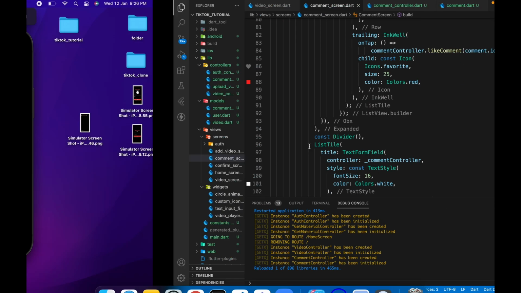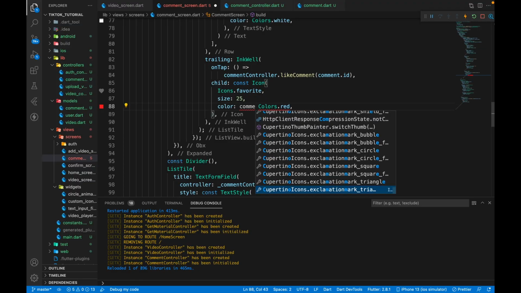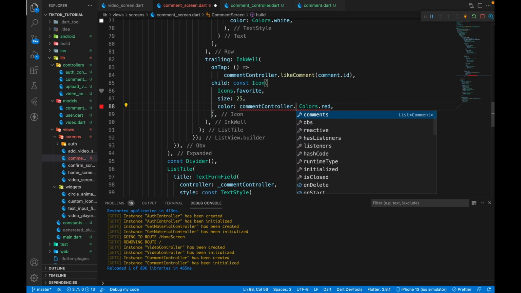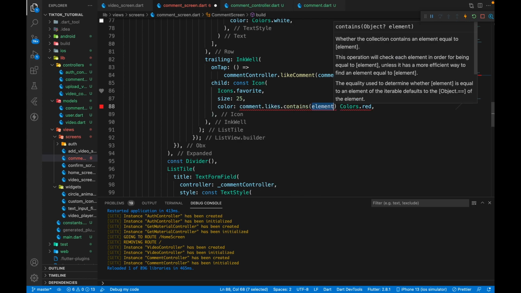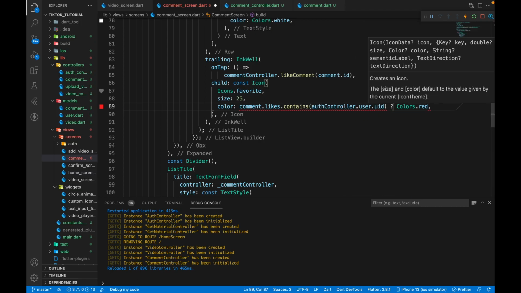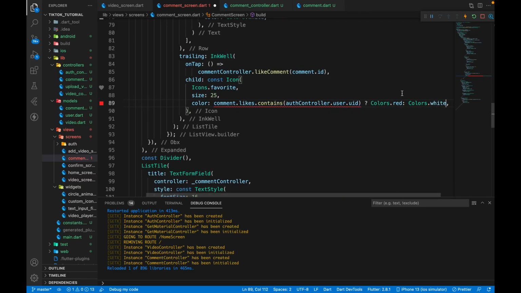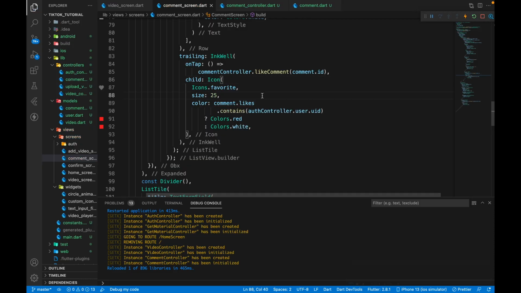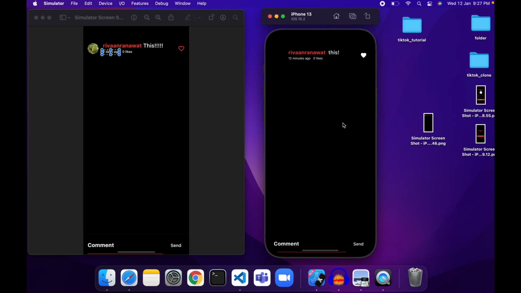Now, as a bonus, before even checking, we'll have confidence in ourselves, and here we can check that if commentController, not commentController, but we can just use comment.likes.contains(authController.user.uid), then we need to show Colors.red, or we need to show Colors.white. Then we can remove this constant from here and put it there. Then we can restart our app, go over here in our like, and if we like this comment, it changes to 1. We can again remove this 0.